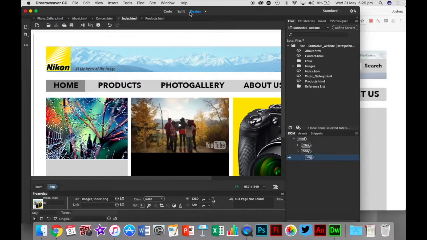So if you're in design view, it's very important you're in design view here and not live view. If you are in live view, you will not be able to see the tool that I'm talking about. So make sure you are in design view.